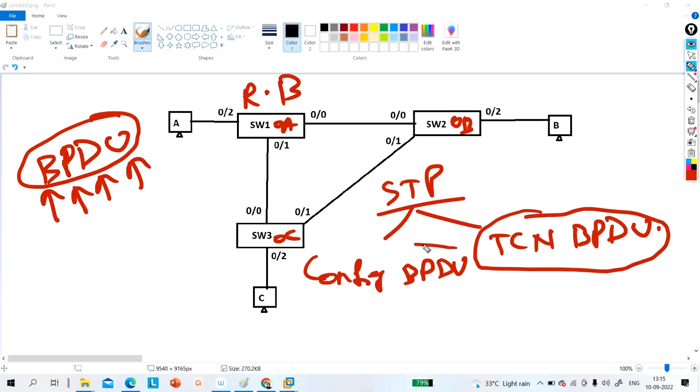Let me discuss configuration BPDU. The use of TCN BPDU is whenever any change occurs in the topology. We will discuss more about TCN BPDU later. Now let me discuss configuration BPDU. What is the use of configuration BPDU? Configuration BPDU is used to elect the root bridge. That is the first use of configuration BPDU.